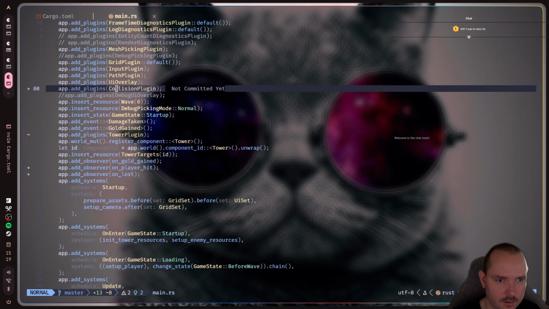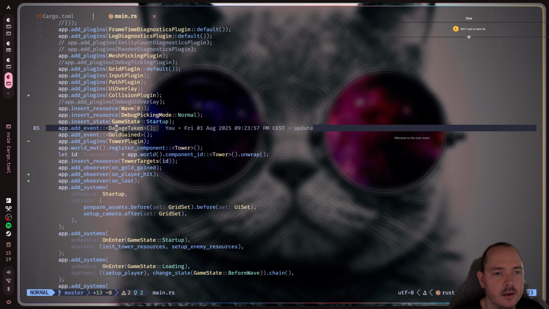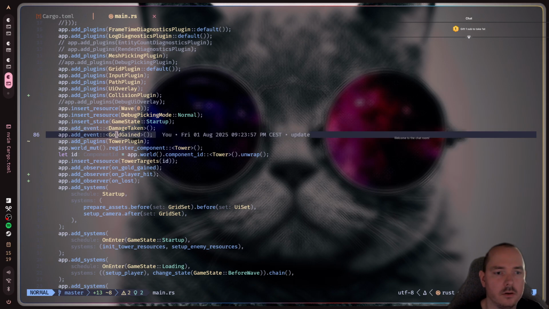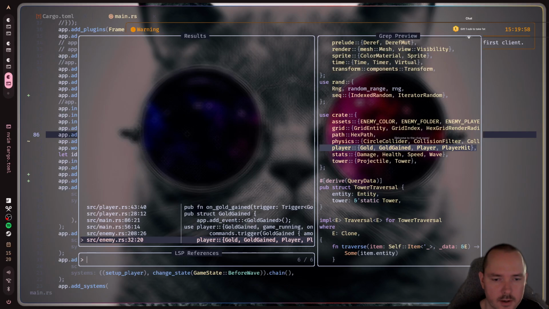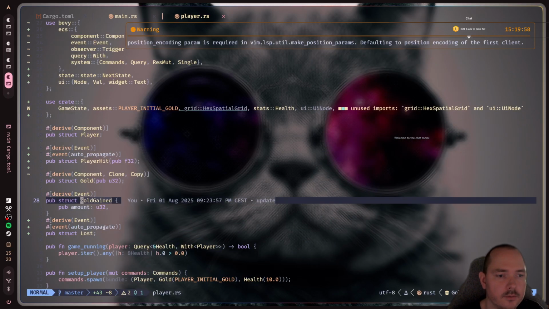So, the other thing I really do believe you should look into, if you want to learn and understand Bevy, is events. So, for example, I have this, actually, is that the right event I want to show you? Let's go with the GoldGained event. So how does it look? Where did I define it? Here I did define it.